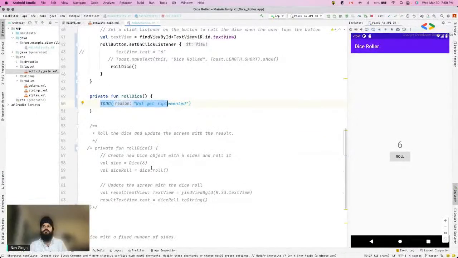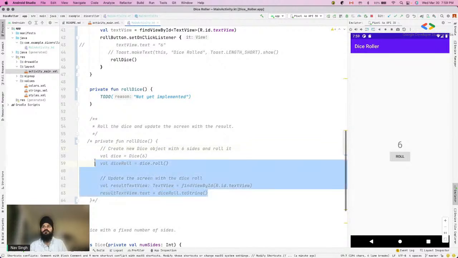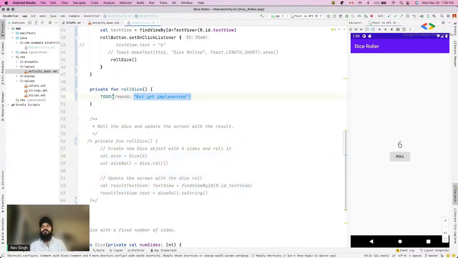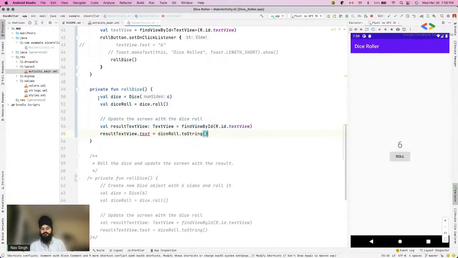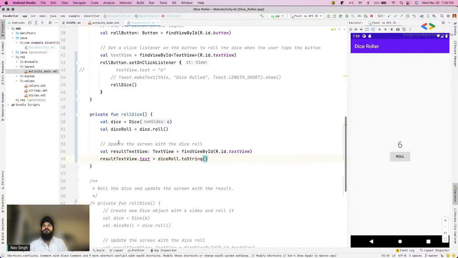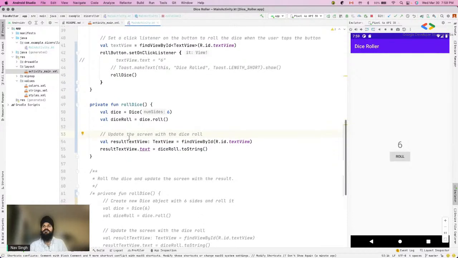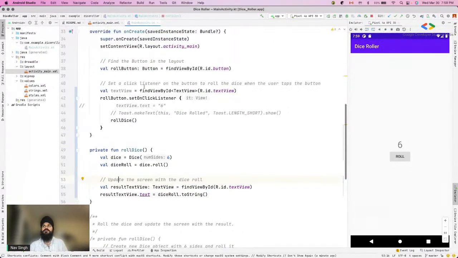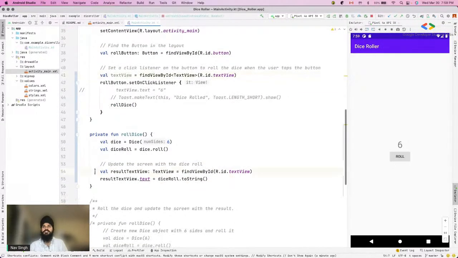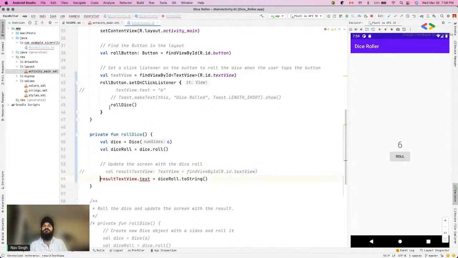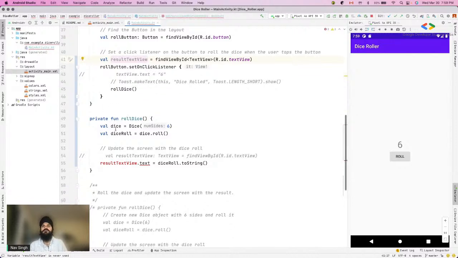So let's go quickly here. I will just grab the code from here into this method. Just replace this. Okay, so we have a Dice now, we roll it, and we have this. As I moved it to here, we don't actually need this one. And quickly I will name it resultTextView.